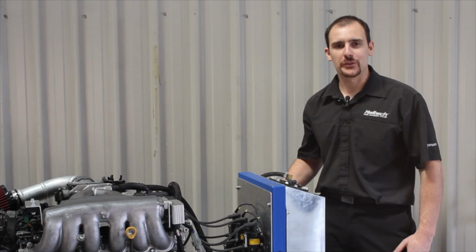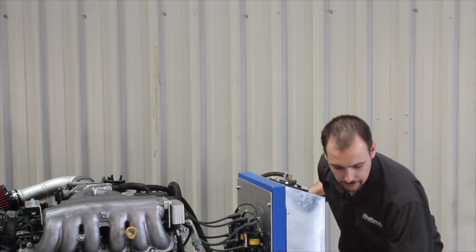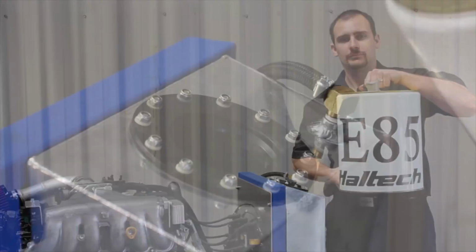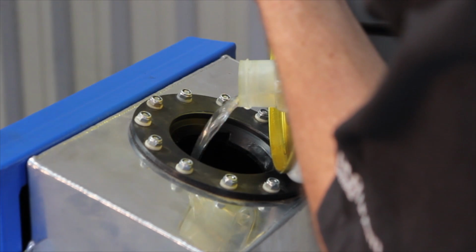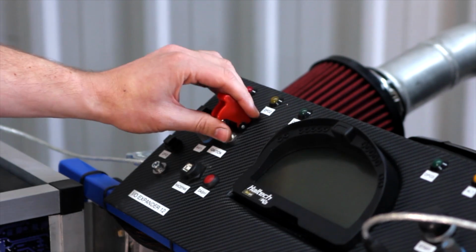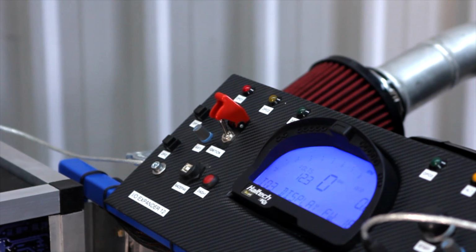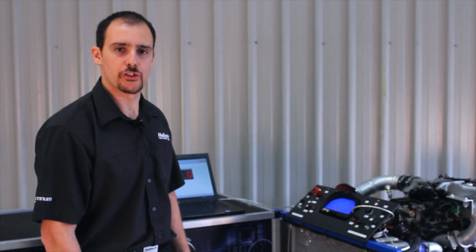With the Haltech Flex Fuel Sensor installed and the fuel tank drained, we can now fill it up with E85. Now that we have a tank of E85, we can go through and prime the fuel system and observe the fuel composition value. We can also bring up the fuel composition channel on the Haltech RacePack dash.